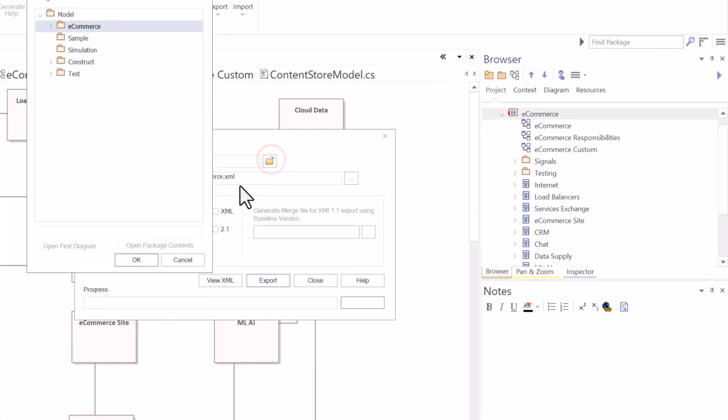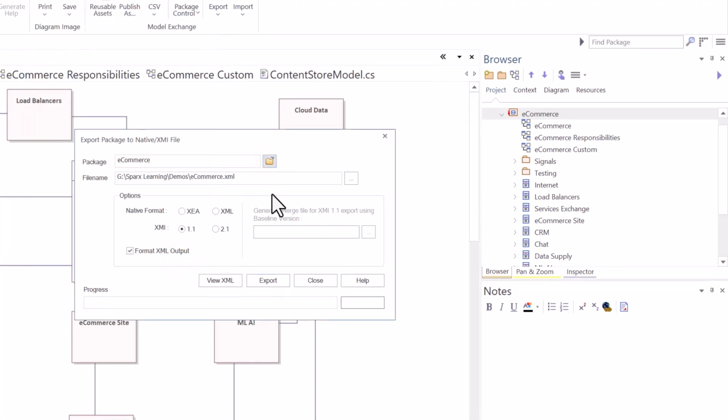I can change what package I want to export all the way up to the root node. I can change where I want the export to go. I can change the native format: XEA, XML, or XMI 1.1, which is normally what I go with, because I'm going to give you a video on how to merge files, and it requires XMI 1.1 to work. Other than that, native is very fast, very clean. We'll show you that when we get to that.